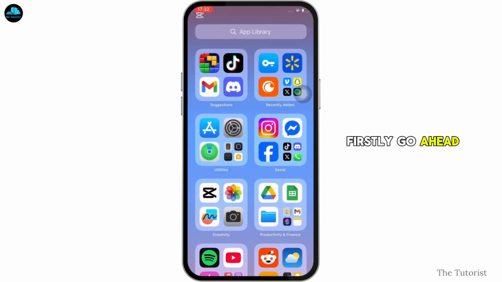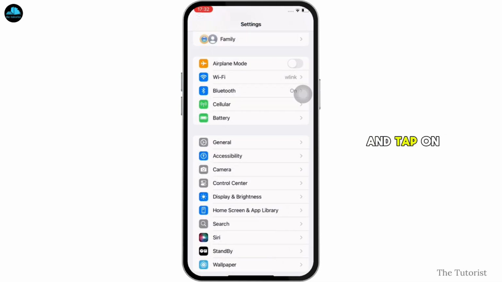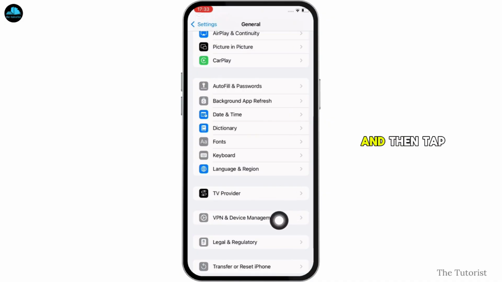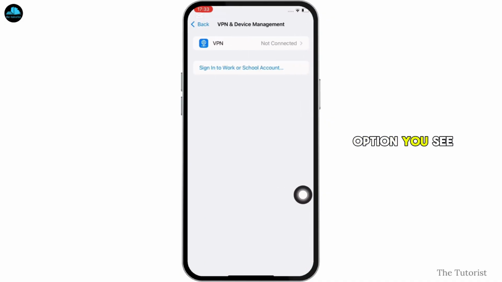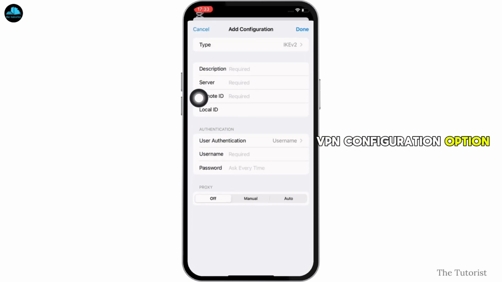Firstly, go ahead and launch the Settings application on your device and tap on General. Further, scroll down and you will see the option for VPN and device management. Tap on it and then tap on the VPN option you see there, and further, go ahead and tap on the Add VPN configuration option.